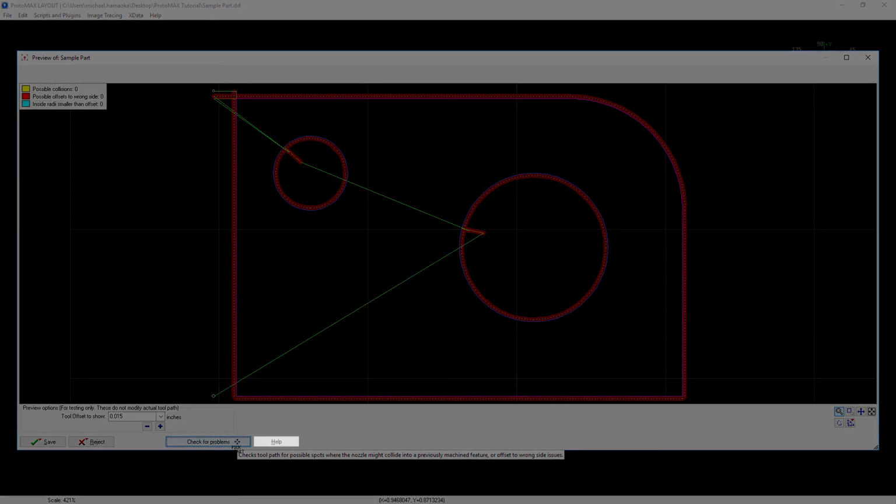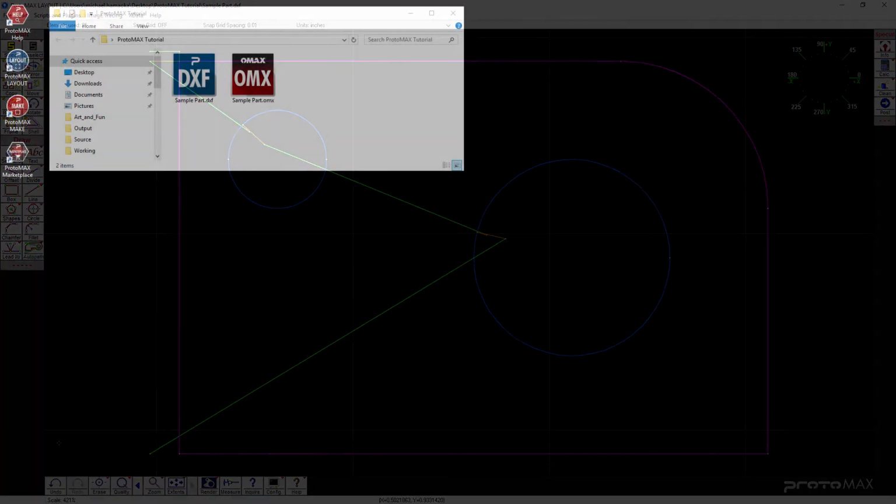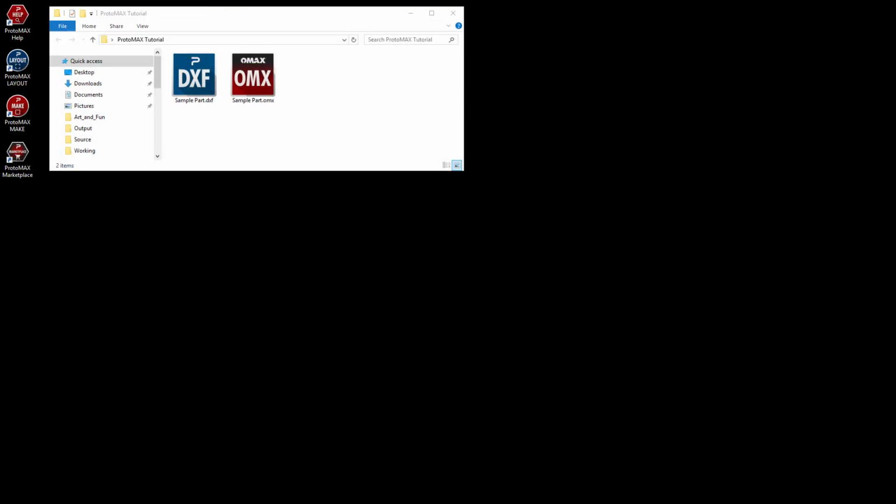Click the Help button to learn more. If there were any problems found during this process, you would click Reject, fix the problem, and run the Post tool again. Our toolpath has no problems, so we can save it. Click Save. The toolpath file is saved in the same folder as the drawing file, but with an OMX file extension. The OMX file is used by Make to cut the part.